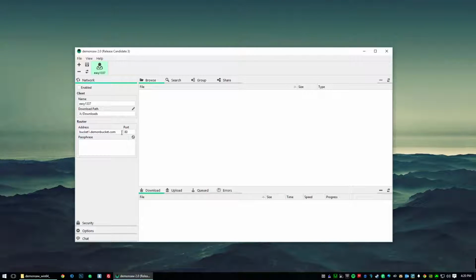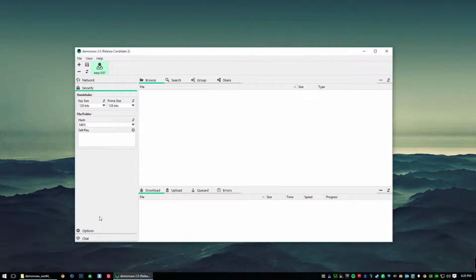In this example, we're going to use a router hosted by Daemon Bucket, a public community run by members of the Demonsaw community. There are several other options we could customize related to our router connection, but for now, we'll leave them at the defaults. We'll go more in depth in another video.